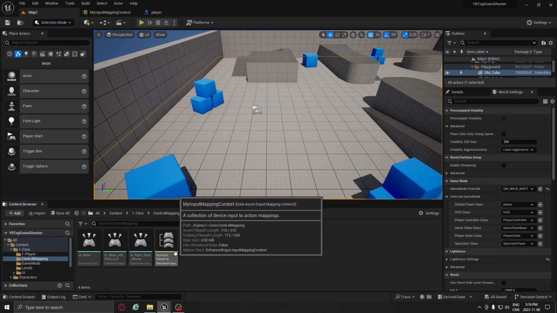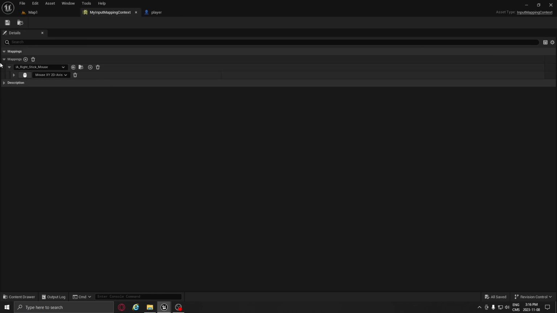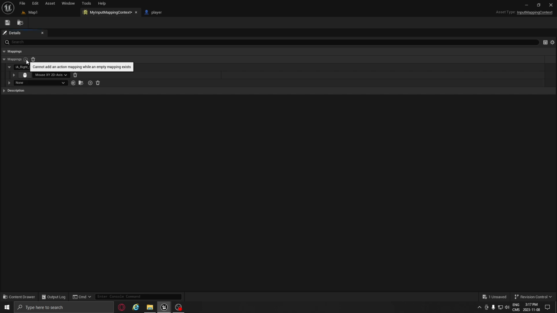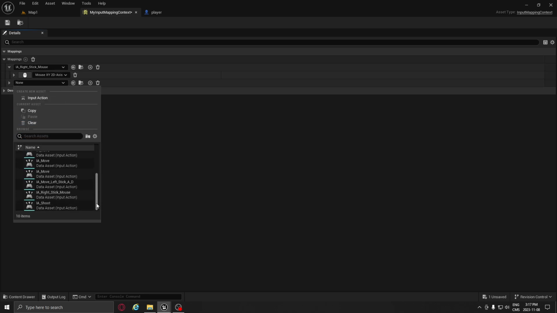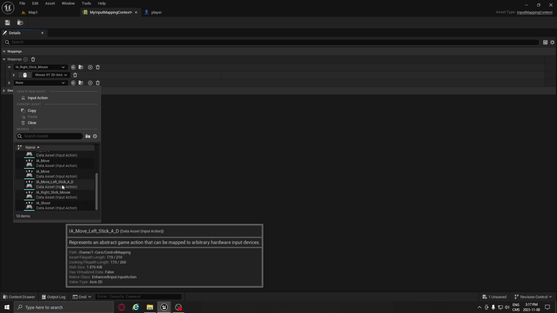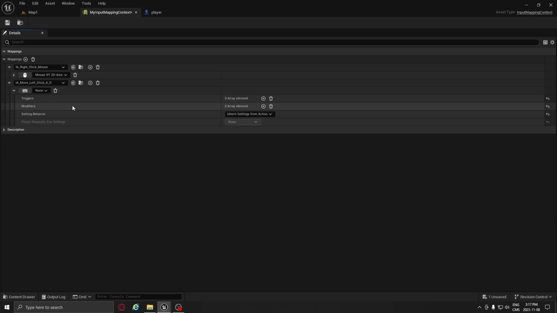So now we can open our input mapping, and we should already have our mouse here. Now we're going to add a little bit more to be able to control our character with the keyboard, and also use the controller. So we're going to start with the keyboard. We can click here and add a new mapping because we need the left stick. So we're going to click on the plus for the mapping, and we're going to select the action that we just created. So we're going to select the move left stick. We're going to select this one here.